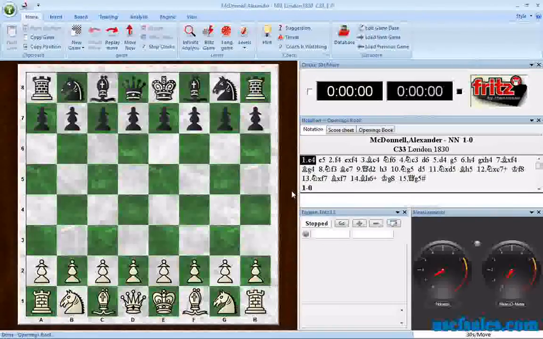What we did in our last video was create an opening book. We had a database of games of the Caro-Kann Advance variation and turned them into an opening book. I promised you I'd show you something else you could do with it this week besides just look at it in ChessBase. You can open it up in Fritz and use it as an opening book.